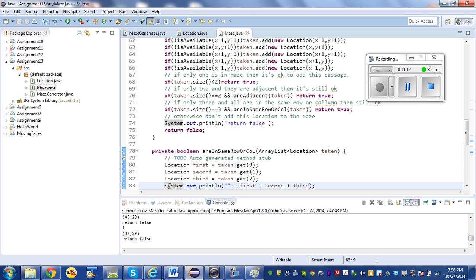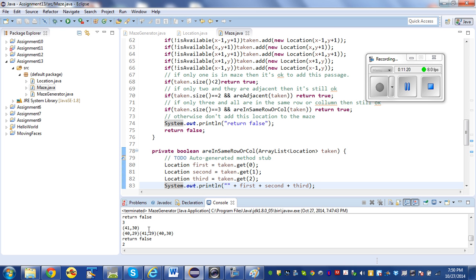So if you can System.out.println the three different locations, they'll come out on the console something like this. And where you see just one location, that's where I was printing just one location, or I could print two locations, whatever. Printing the locations.